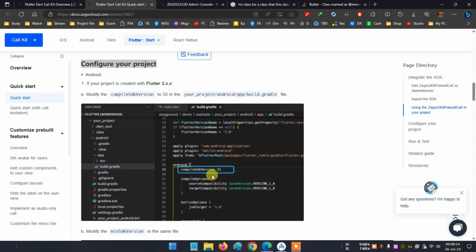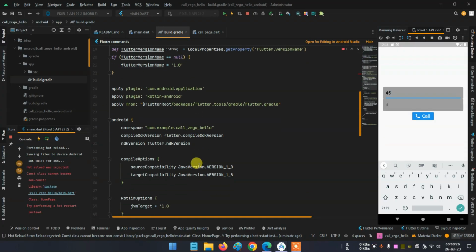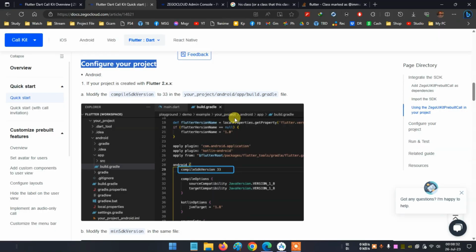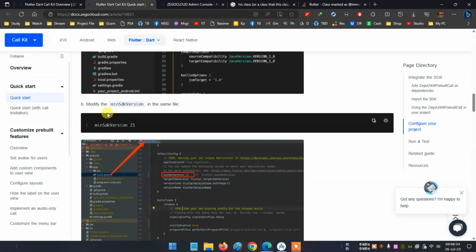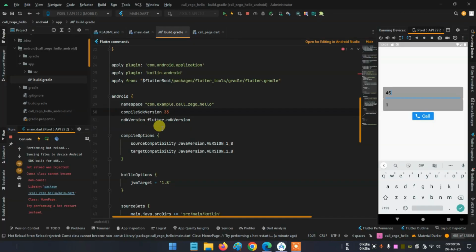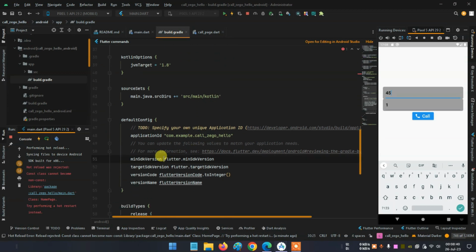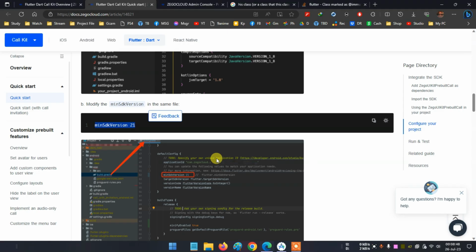So here is our compile SDK version, we put it 33. Now go for next step. Next step is min SDK is 21. So in this line, just a few lines under, min SDK version with 21.